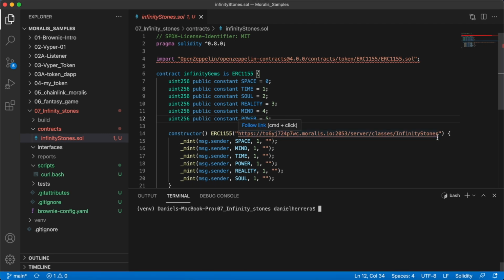So guys, this is how you create the most powerful objects in the universe as NFTs, leveraging Moralis and OpenZeppelin contracts. I hope that you like the video.